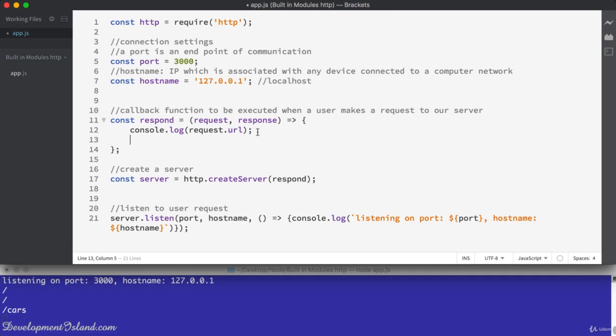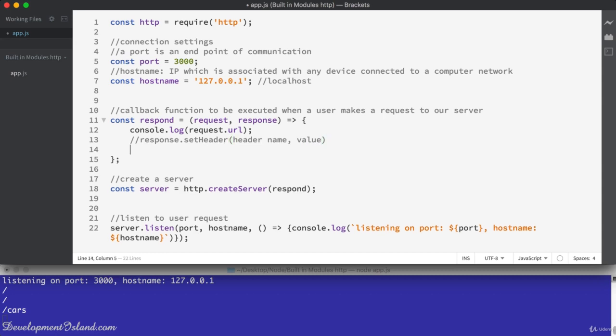So the first one we're going to be using is setHeader. So the syntax of setHeader is setHeader, header name, and value. So let's try, for example, the content type. And let's set that to just text, plain text. So this is the syntax for it.